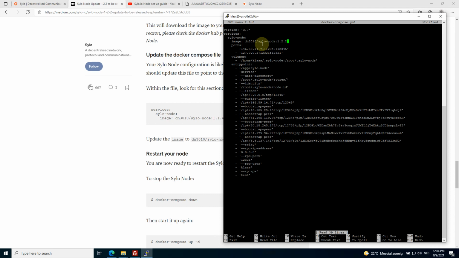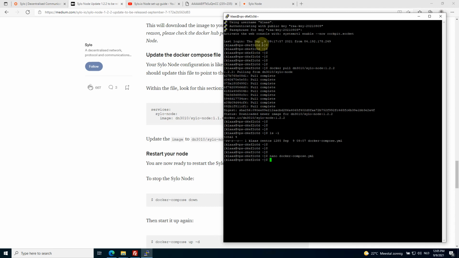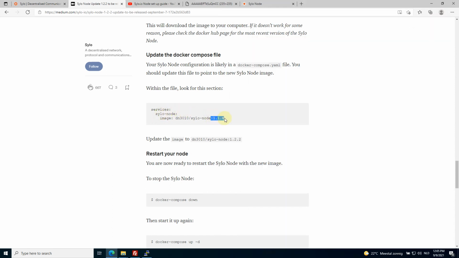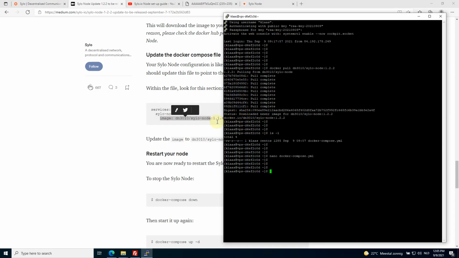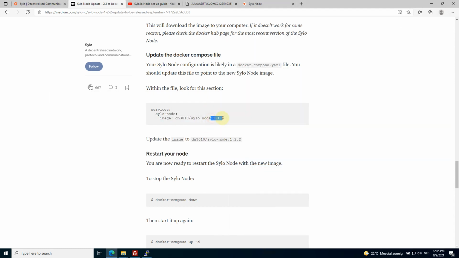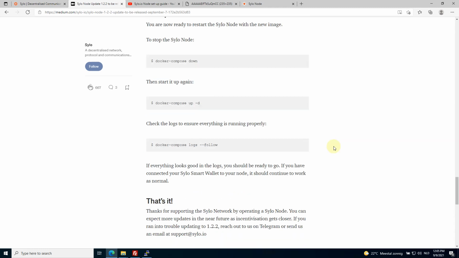So I click Ctrl X to save, click the Y for yes, enter, and then we change the SYLO node version in our Docker Compose .yaml. If you don't see this, in my previous video I didn't add the version to the image first, so you will only see this part. But don't worry, just add this at the back of it, and it will be all right.